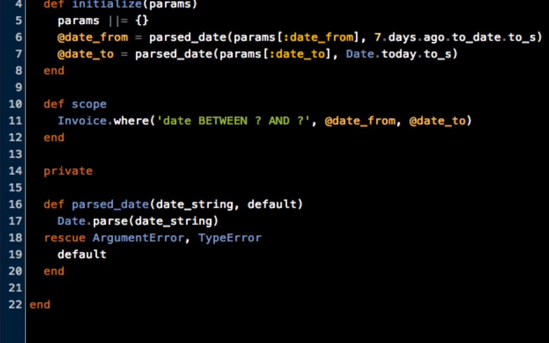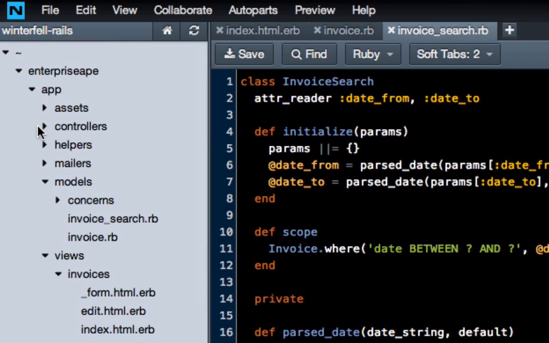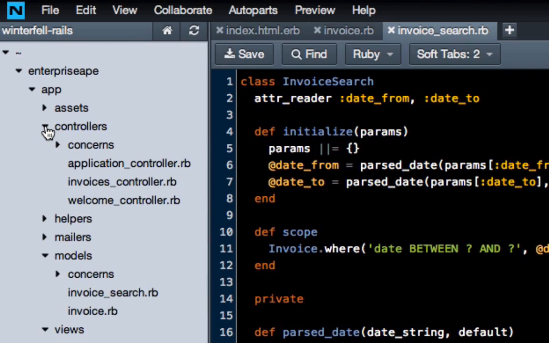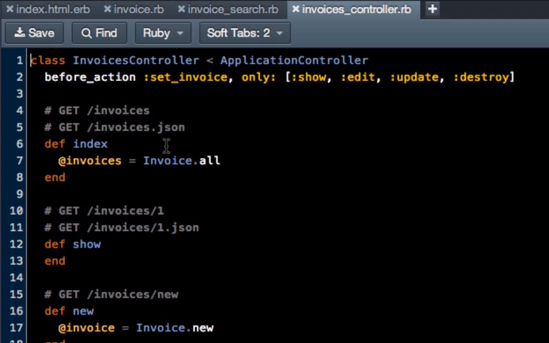And the last thing that we have to do to actually make this work is to edit the controller. And surprisingly, the controller is actually the easiest part of this, which makes it nice. So come up to controllers and then go to invoices controller, and then we're going to come to this index action, and we're going to get rid of all of this right here.